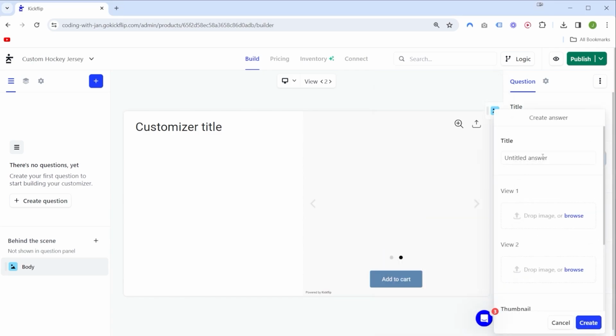The second one would then be without laces. So I'll just call that normal. And again, upload both of my product photos from the front. And back is the same as before. Click on create.